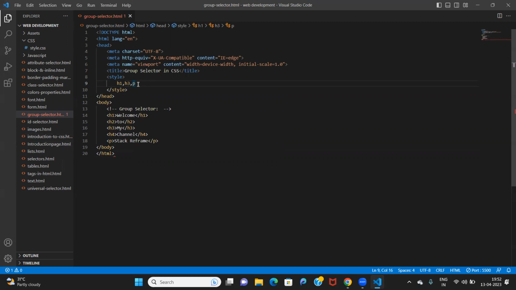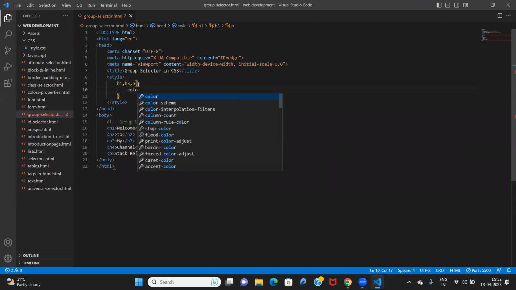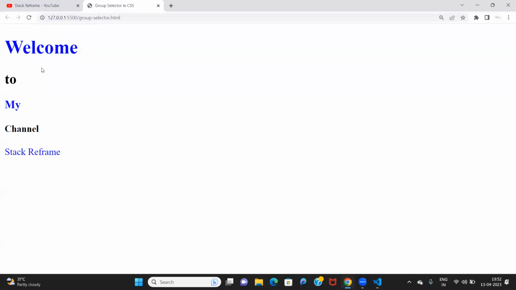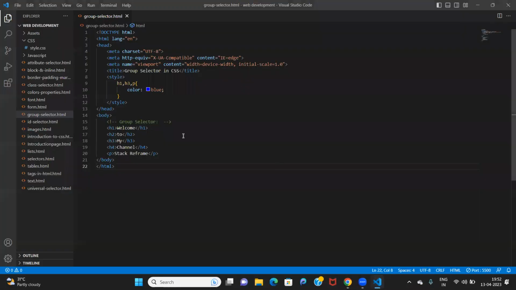After that I will use the curly braces, and whatever CSS property I pass, let's say color, if I pass the blue color, now go back and see this H1 tag, this H3 tag, and this P tag are coming blue in color. Why? Because we have selected them using the group selector and passed the color property blue, isn't it? That is why it is looking like this.